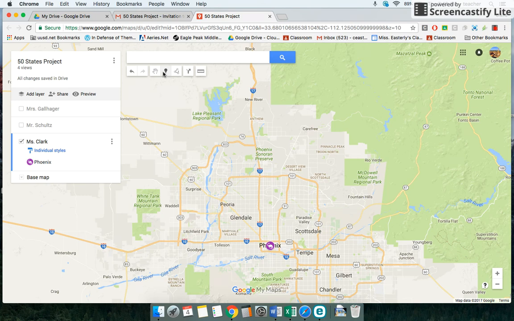Just once again, be aware that students sometimes get confused on how to drop pins. Sometimes it's a little chaotic if you just have all your students drop a pin at one time. So break it up and then change it to view only when everyone's ready.